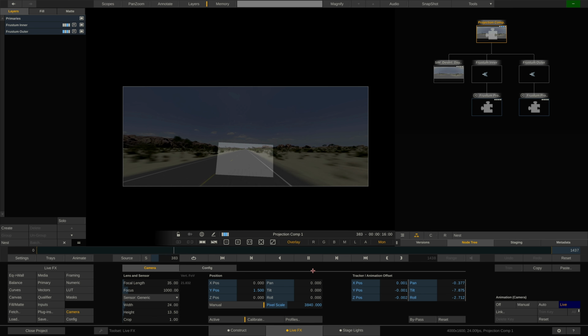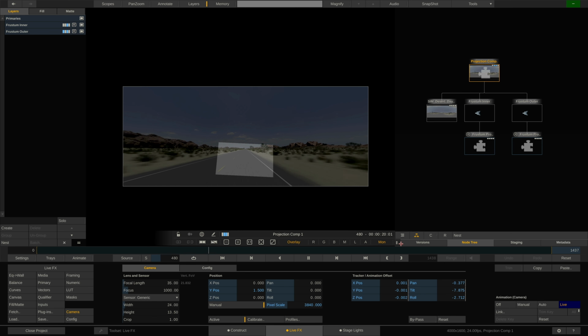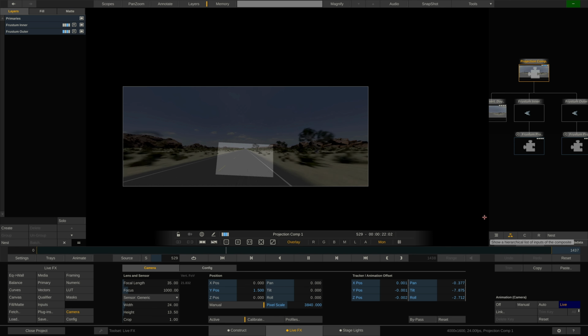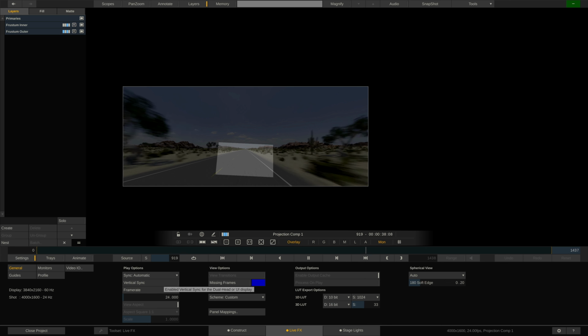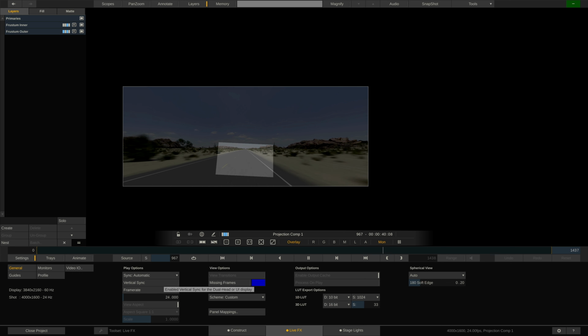Now, before we end this chapter on the Live FX tab, one last menu we need to study, the Settings menu. In here you'll find 4 menus, the General menu in which I want to highlight just a few features. The VSync option, which should be enabled if you're going out the GPU to the LED processor. In this scenario, the Live FX workstation does not need to be gen-locked, but it is essential that the vertical sync is enabled. Otherwise, you might see tearing on the wall.